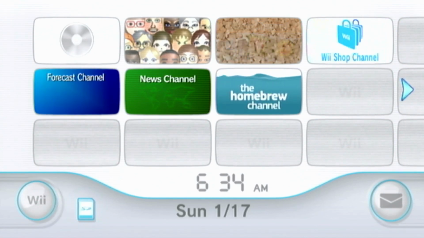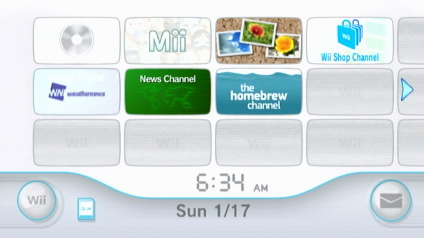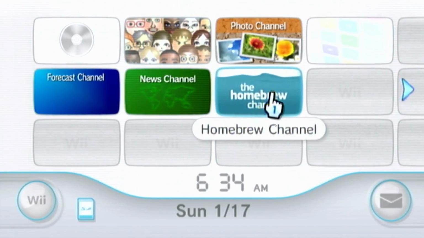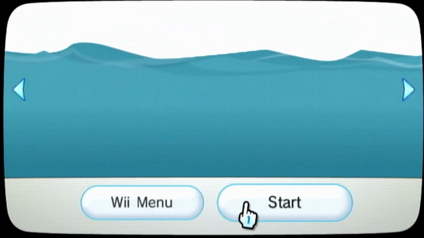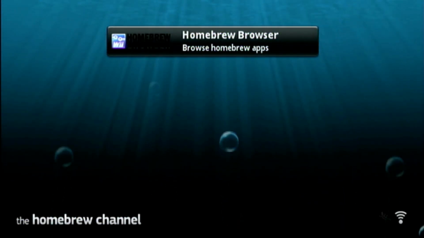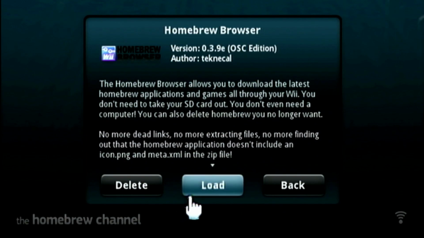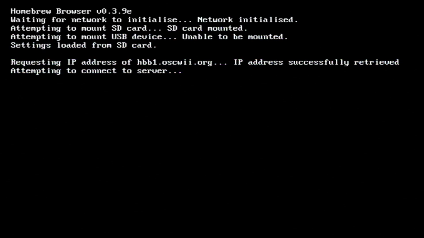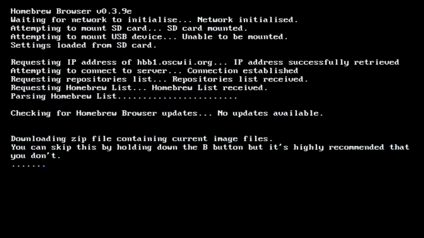Insert the SD card back into the Wii. Go into the Homebrew Channel. Press start. Homebrew Browser should appear there. And load. It'll do its thing. Waiting for network to initialize. Everything is going to be loading.